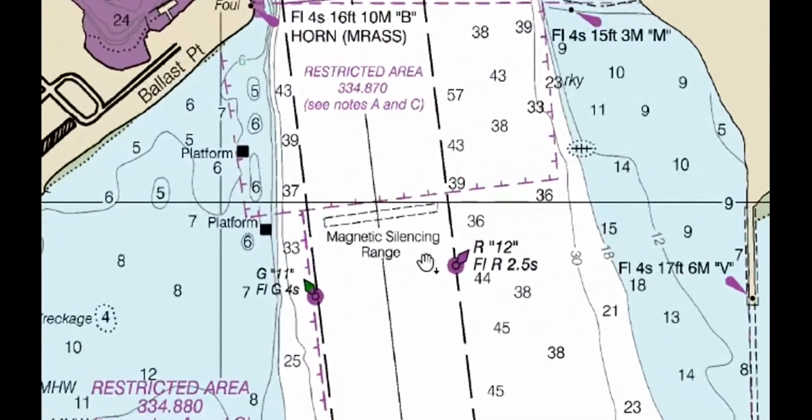I see I'll pass a magnetic silencing range. This is the degaussing area for this port.